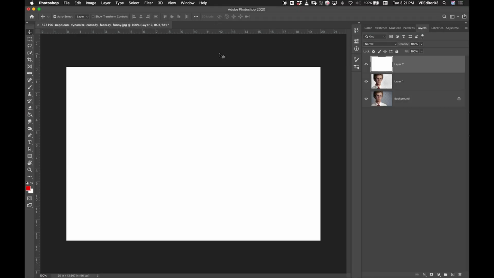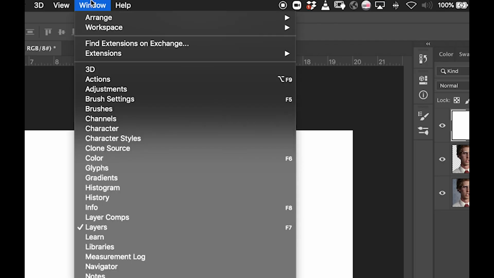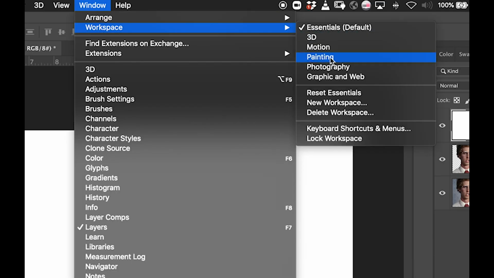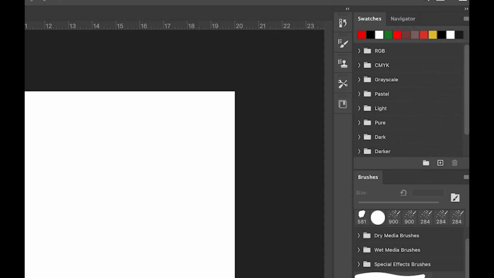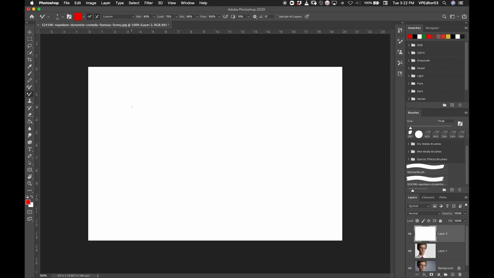Okay, so in this demonstration, we're going to talk about some brush tool basics. But before we start, let's go ahead and change our workspace. I'm going to change it to painting, and that's going to bring up some panels that are just a little bit more relevant. Now, to use the paintbrush, we can either come over here to our tool panel, or we can use the keystroke B.